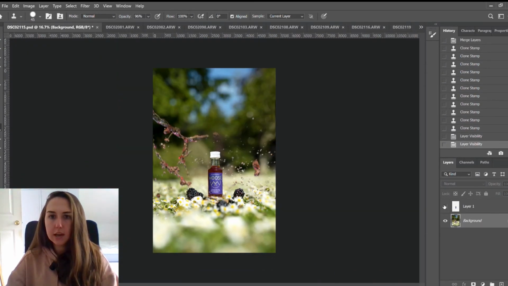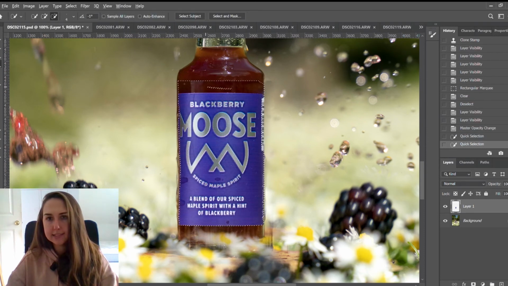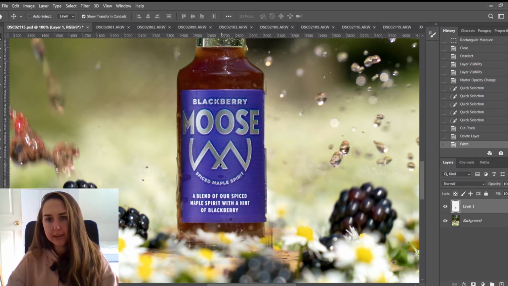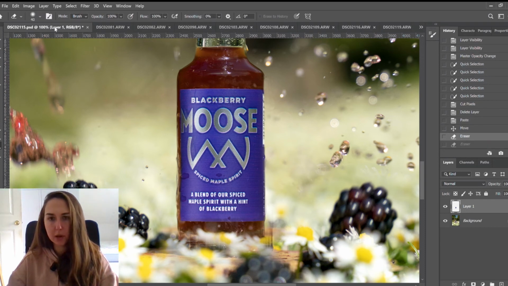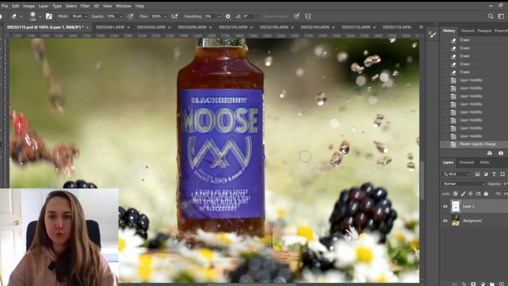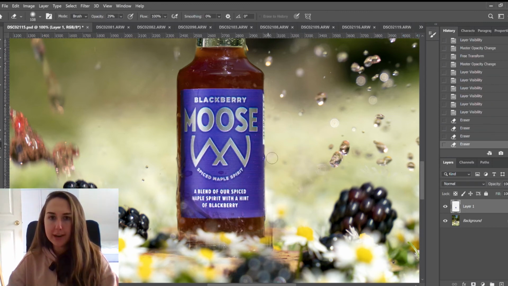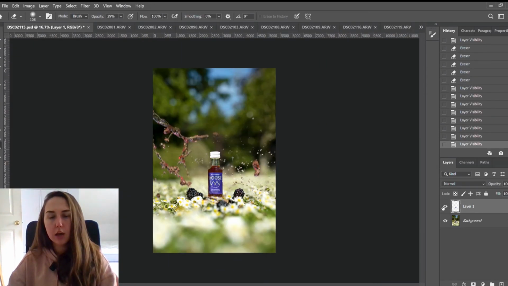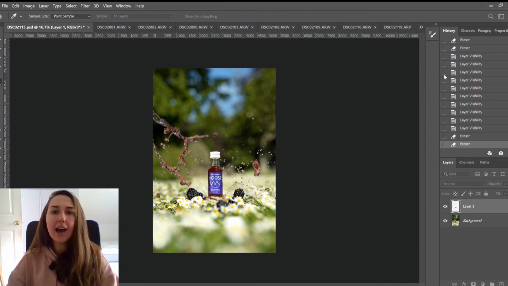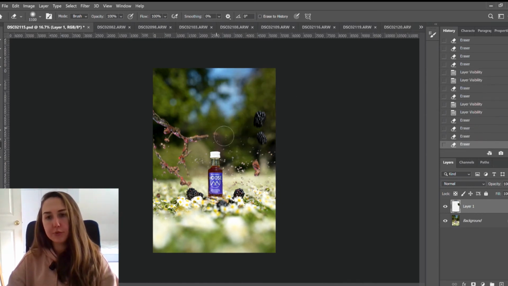As you can see, I'm working separately on making the label look good, and separately on making the cap and the neck look good as well. So yeah, it's not an easy job. A lot of detail is required. So when it comes to this stage, my core advice to you guys is to bring this attention to detail, be patient and spend a proper amount of time making sure that your bottle looks perfect. After that, we are moving on to step 3, which is bringing flying blackberries onto our photo.